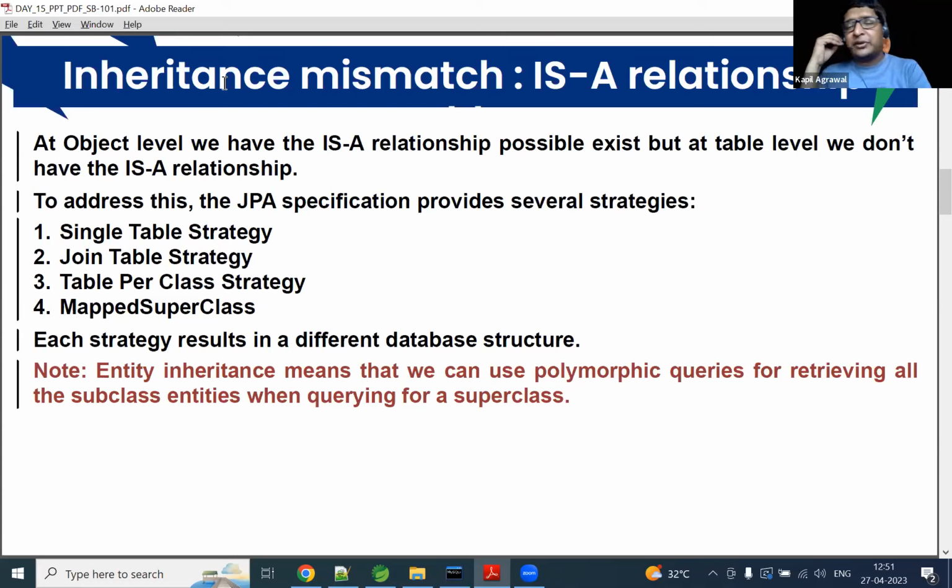Then after talking about the inheritance mismatch, see, at object level, we have an is-a relationship. But at the table level, we don't have an is-a relationship. To address this, the JPA specification provides several strategies. There are 4 strategies available. The first is the single table strategy. Second is the joined table strategy. Third is called the table per class strategy. And fourth is the mapped superclass strategy. We will discuss all the 4 strategies.